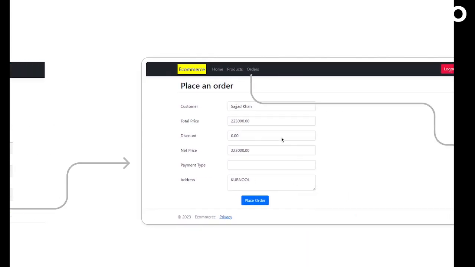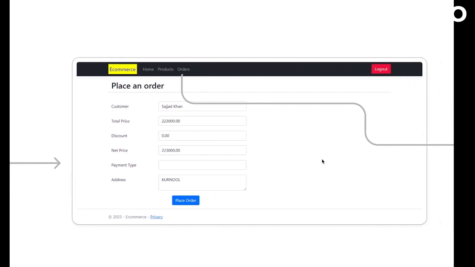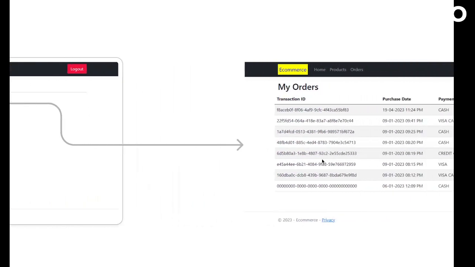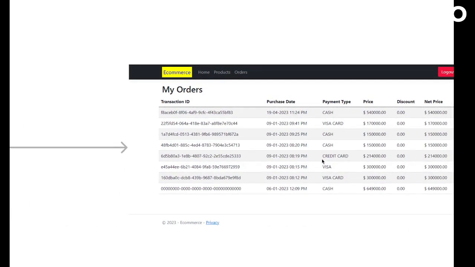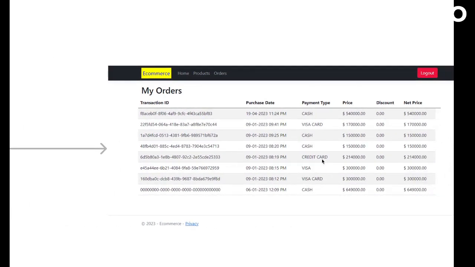So we will have some details about the total order, and we can use some discount, and we can select the payment type. Once I click on place order, an order will be placed, and it will display all the orders of a customer that have been requested inside the application. And we have a logout, which the user can click on, and it will redirect him back to the login screen.